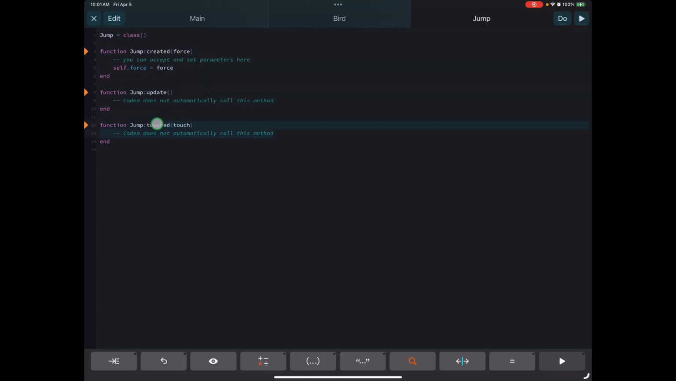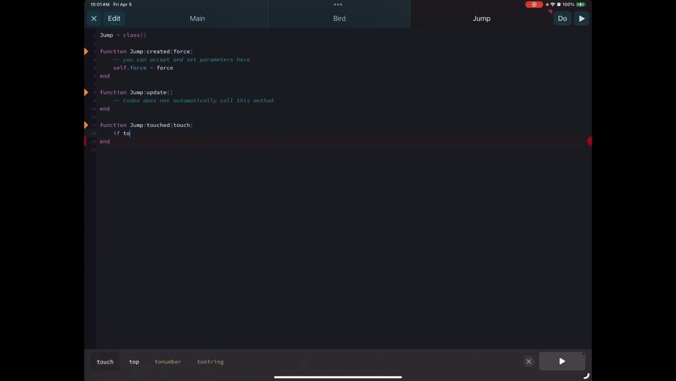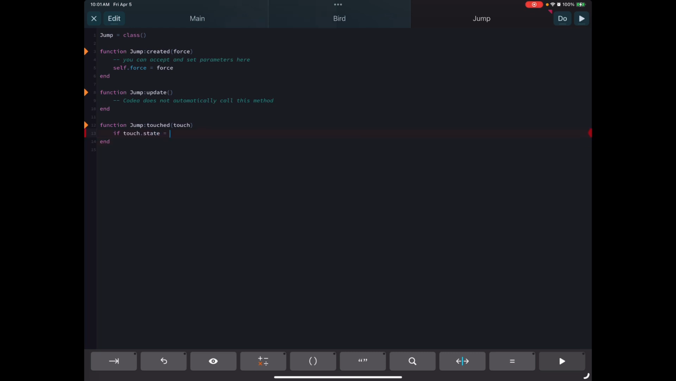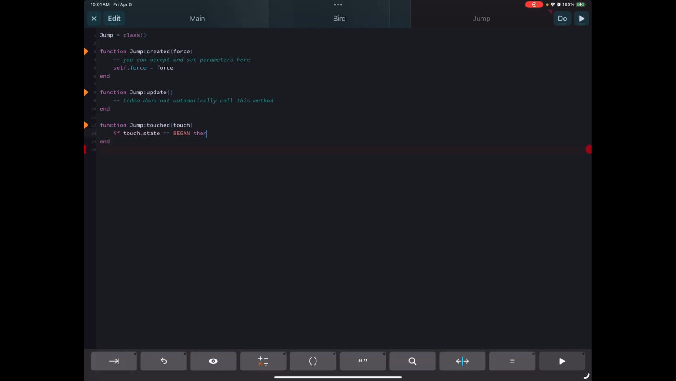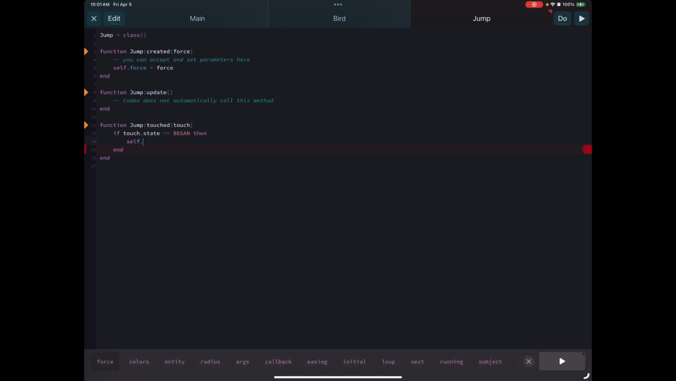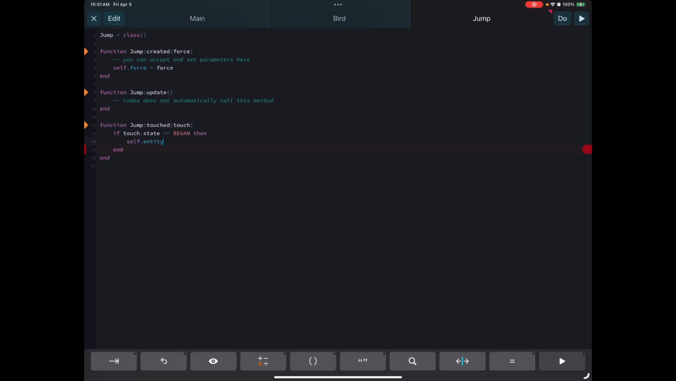So next over here, we're going to go to that touch method. And basically what we're going to do is, if touch.state is equal to begin, then we'll basically add all the stuff. We'll say self.entity.body 2D apply force.